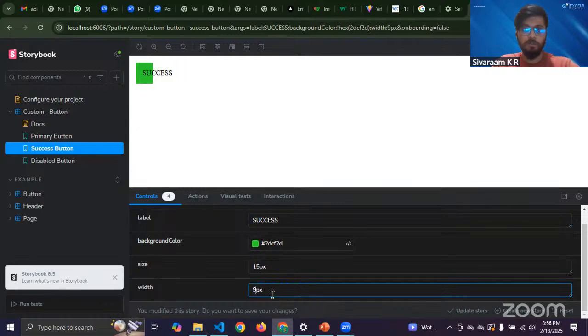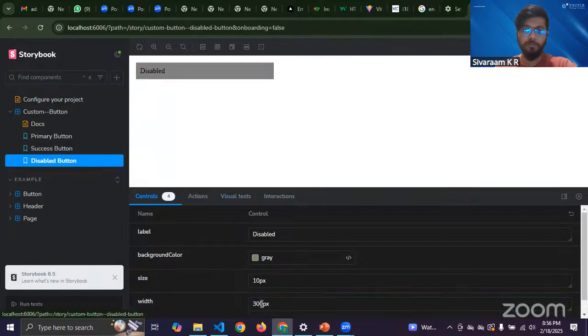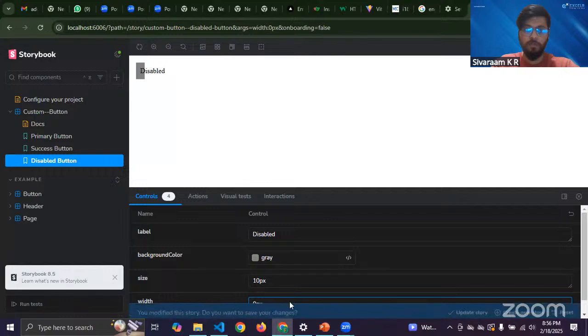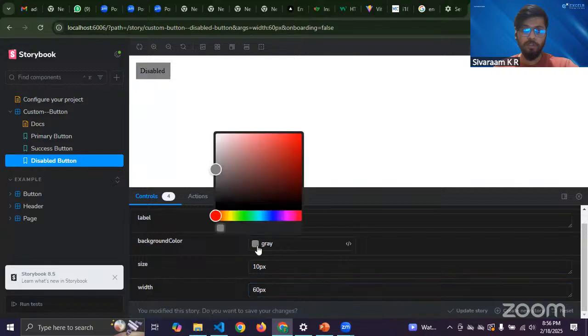This also 70. Okay. Here you can see this is how you can play with your components. Okay. And then disabled is too big. This also I'll make it 60. Looks good. Now this is too, for example, it is too bright, right?